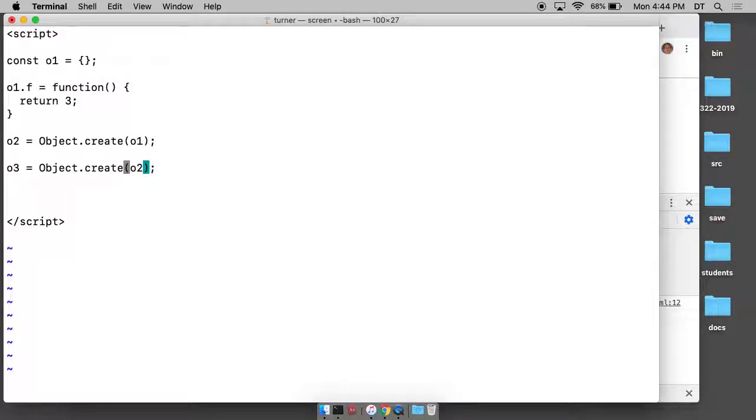So we have O3. Well, let's go ahead and print it. It's easier to think about sometimes. So O3.f. We're wondering, does this even work? Is this going to print 3, or is it going to say f is undefined?